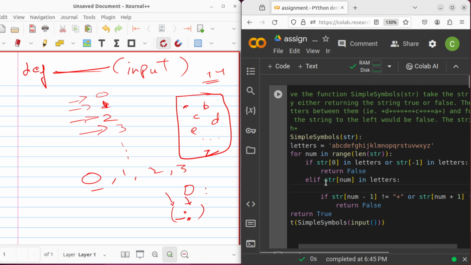So the elif statement will execute only if this holds false, like the starting value is also plus and the end value is also plus. Now this elif will execute, and it will only execute if this str num, suppose this d, is present inside this letters. Now we are checking D, if D is present inside this letters, right? So now it will come inside this.